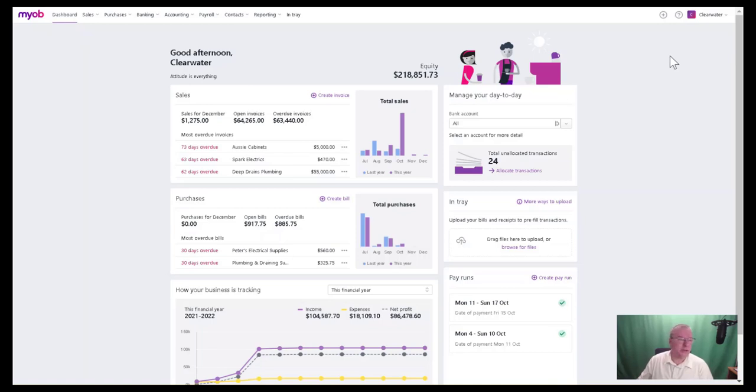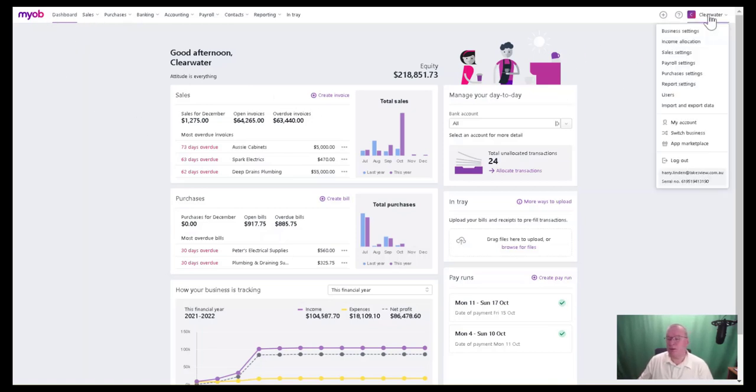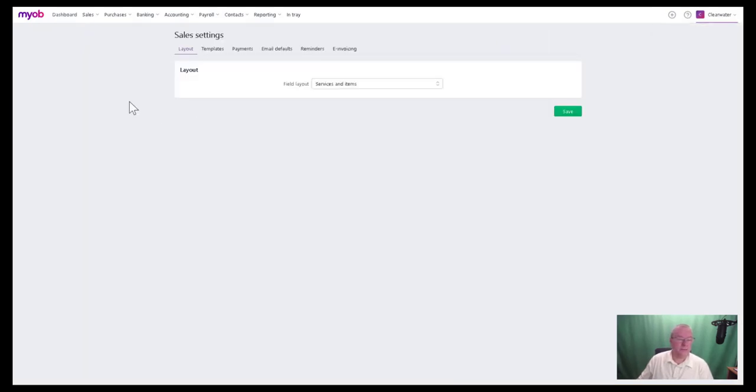Today we're going to have a look at how we can add our own brand to MYOB AccountRight and MYOB Essentials in the browser. So let's go and have a look at it. To do that, from our dashboard we simply go to the company name and go down to sales settings. And the first thing you'll notice is the layout. You can either have a service and item layout, or you can just have a service layout. I'm just going to leave it the way it is.